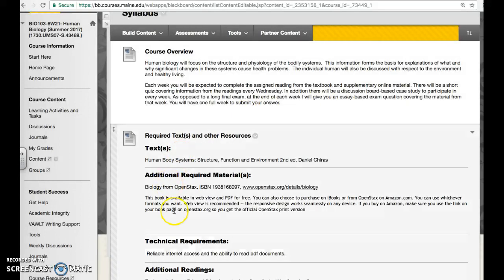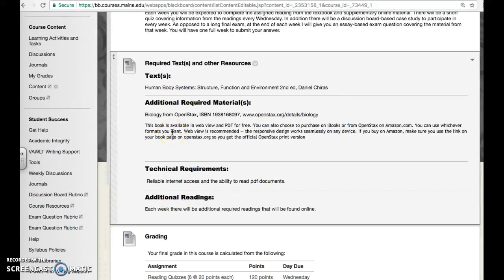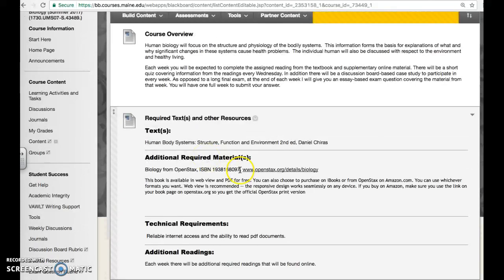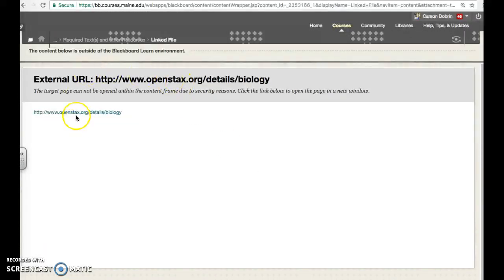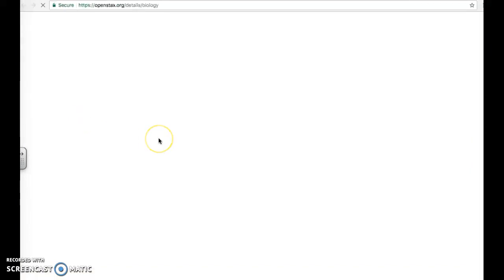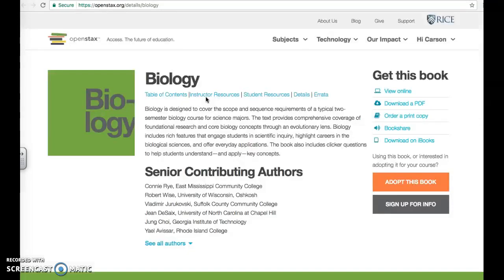There is another book that is required. It is a free online book from a website that's called OpenStax. If you go to the syllabus here and click on the link, it will tell you that it doesn't want you to do that. You'll click it again anyway. After some patience, it will eventually open up the book. The textbook is a college level biology book.